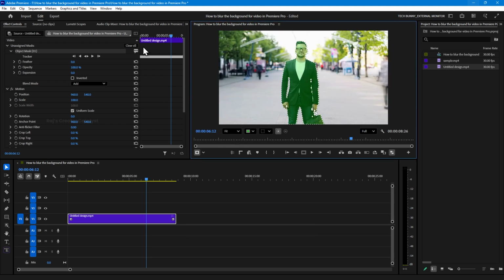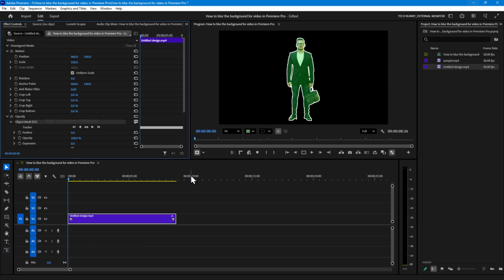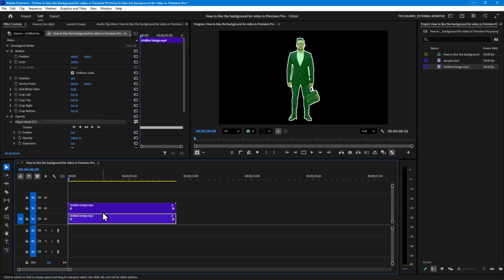Once the mask tracking is completed properly, click on the object mask and then choose Change to Opacity Mask. Now only the subject will be visible like this. To bring back the original background, simply duplicate this layer. Next, for the bottom layer, disable the object mask under opacity, or you can delete it completely.